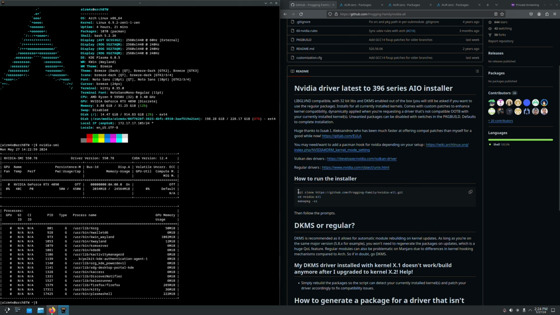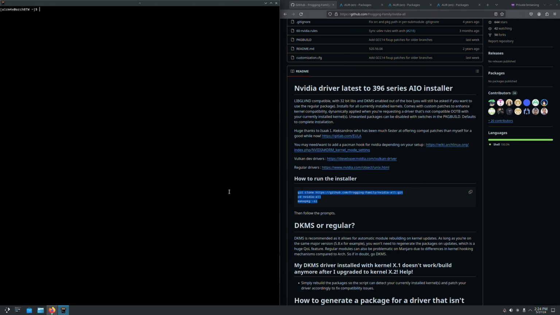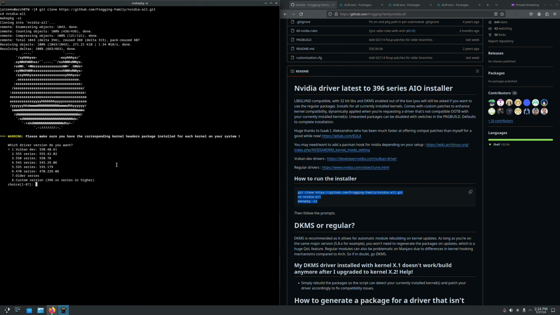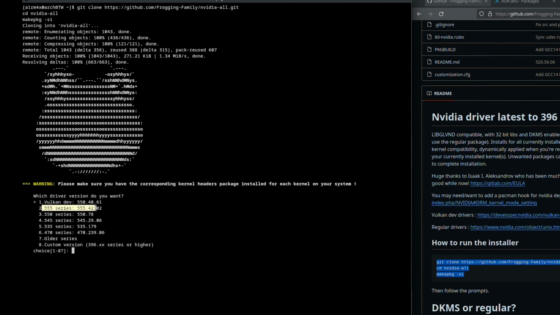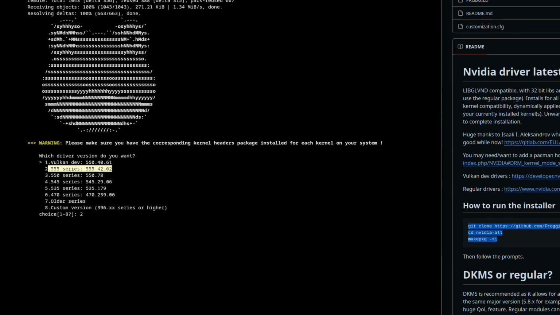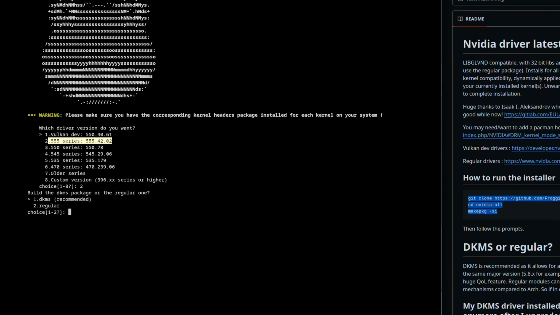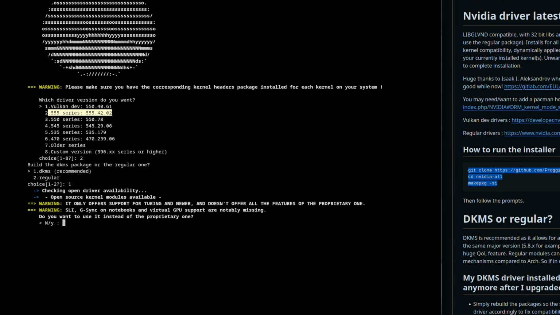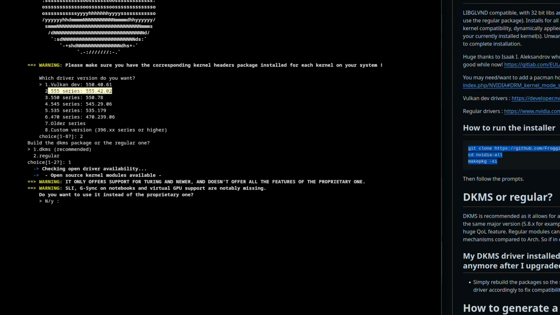So here you go, you copy and paste that in your terminal, and you're going to access this little menu here, and you see the 555 is here, the beta version. So you click 2. Then we're going to go with the DKMS, yes. And then it's going to ask you if you want to go with the open version or the closed one. And me, I'm going to go with the proprietary one. So I say no here.